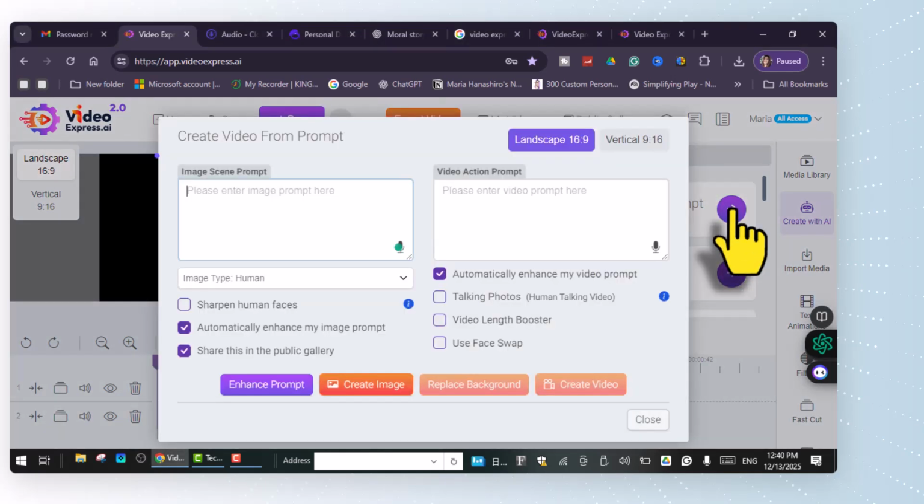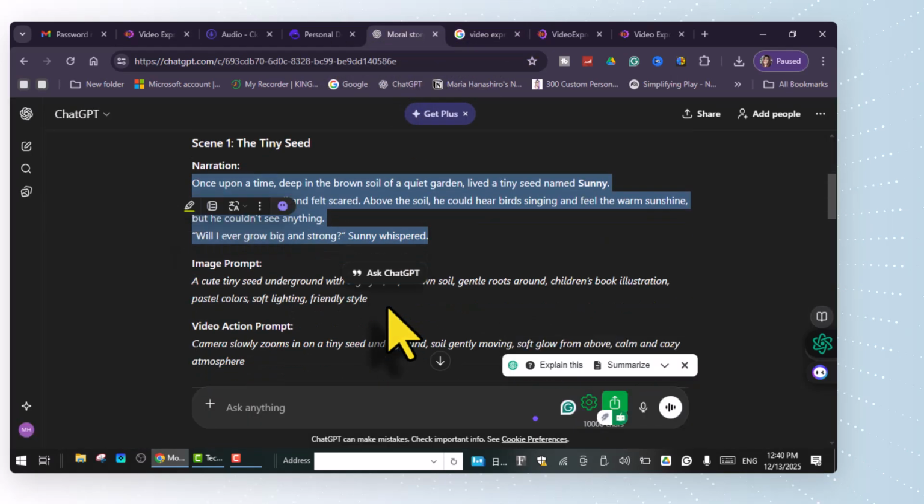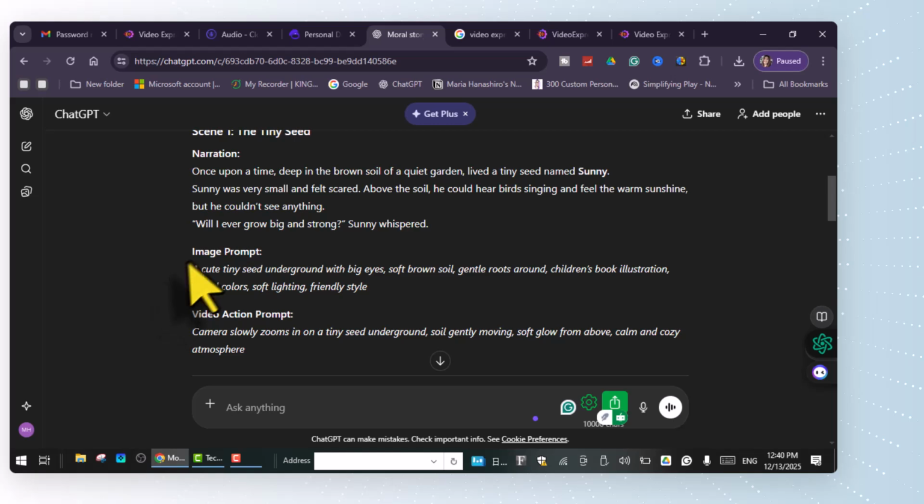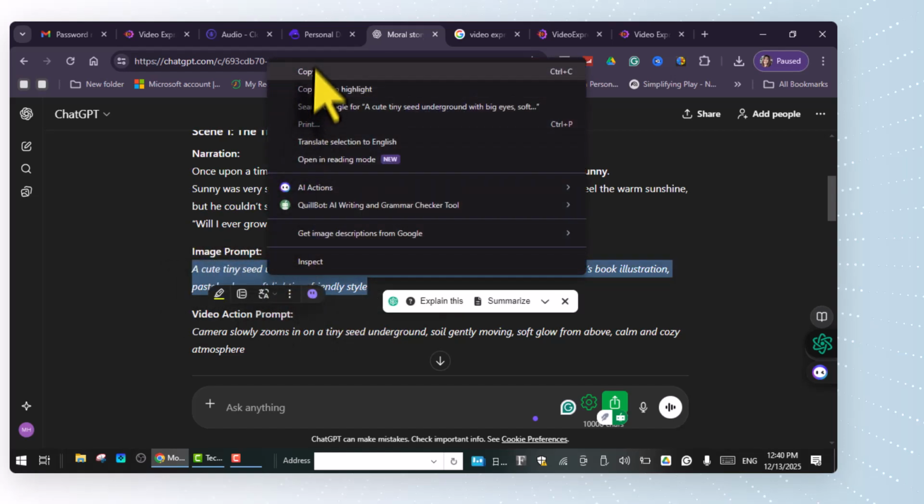So click this one. And then here, we're going to go back to our ChatGPT and we will copy and paste the image prompt and the video action prompt. So we asked ChatGPT to create this prompt for us if you're planning to make a video of your storybook. So to do that, we're going to copy and paste this one. First, the image prompt.